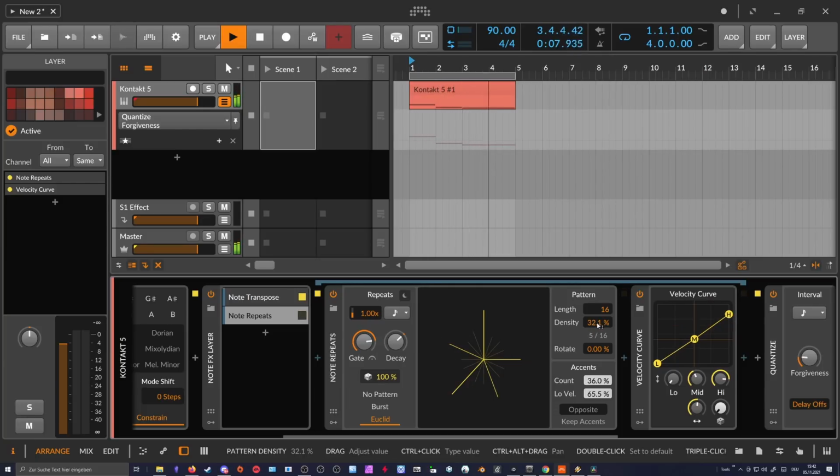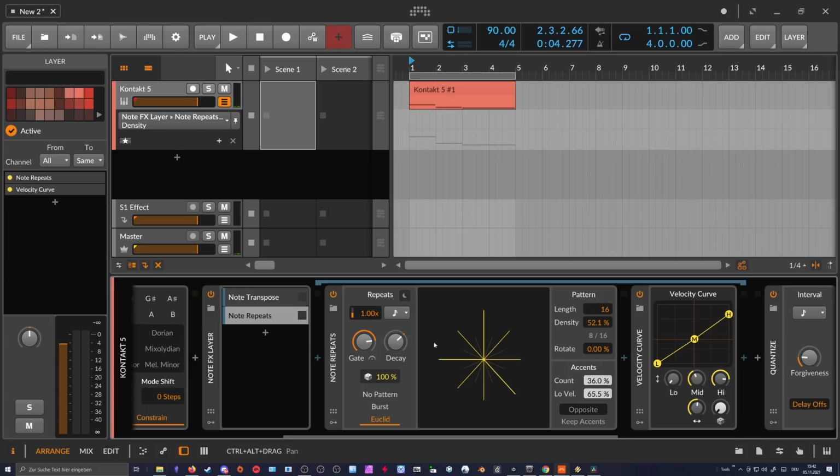You can increase density here. So it's basically repeating the chords or the notes of the chords in an Euclidean pattern. Sounds like a bass rhythm.